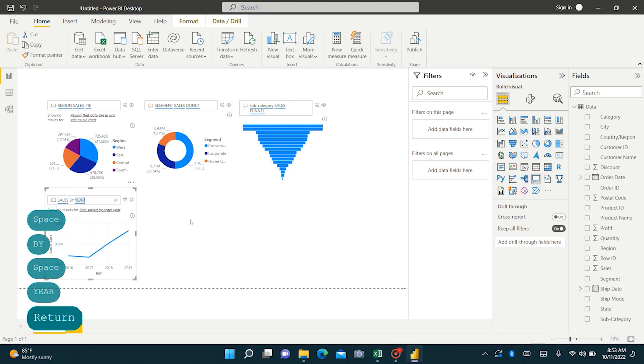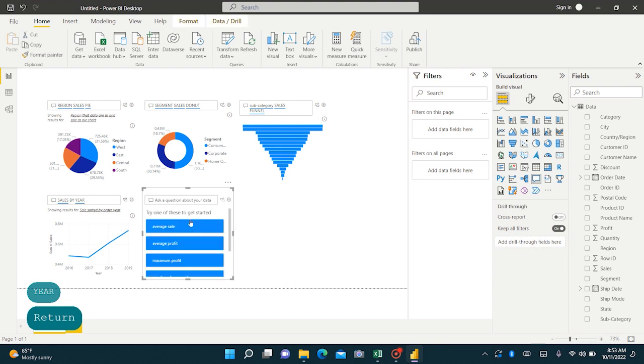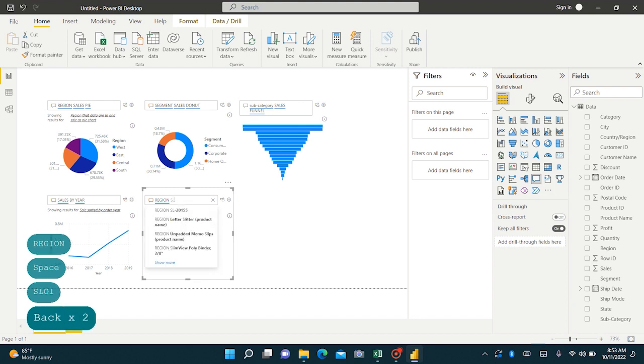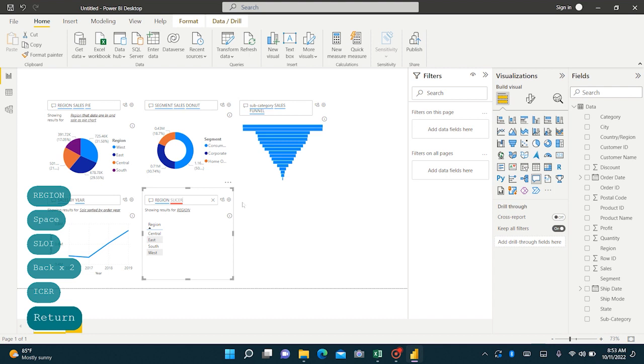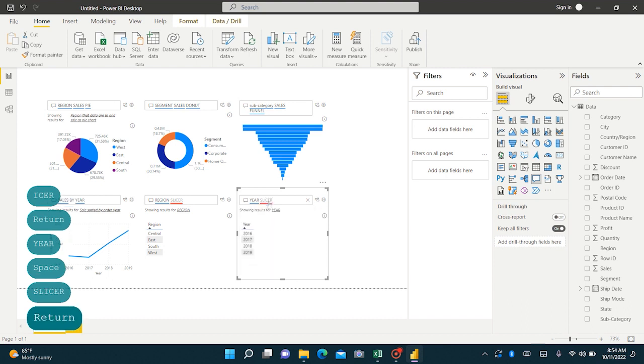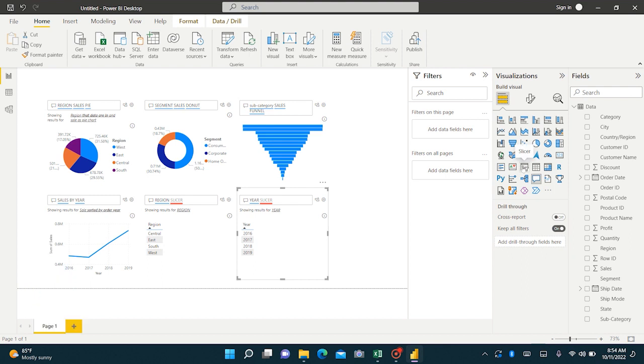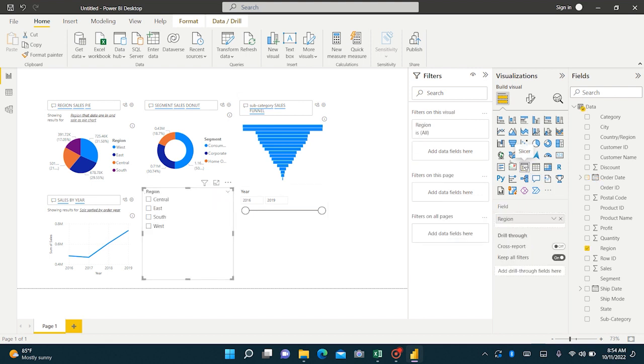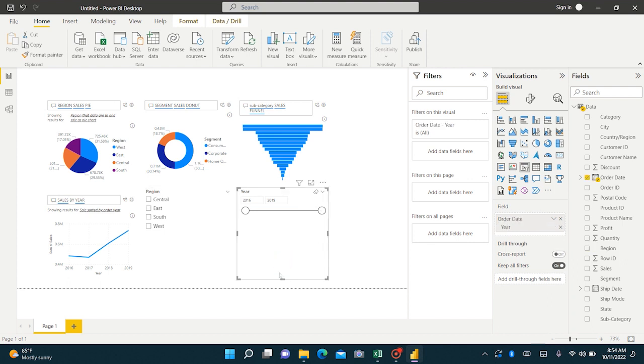Now let's make a slicer. Even that can be done by just double clicking. We want, say, a region slicer. Region slicer. And next we would like, say, a year slicer. It is giving us a drop down list, so instead of that we want, suppose, check boxes. Under the Visualization pane we have the slicer. Click on this, and again we'll shift it to checkboxes. Yeah, this is a beautiful slicer.